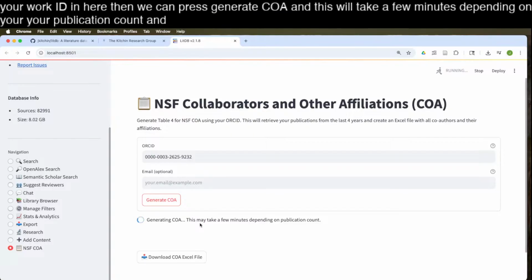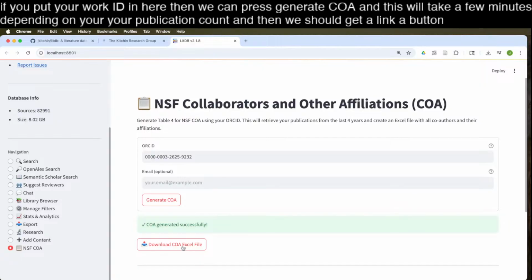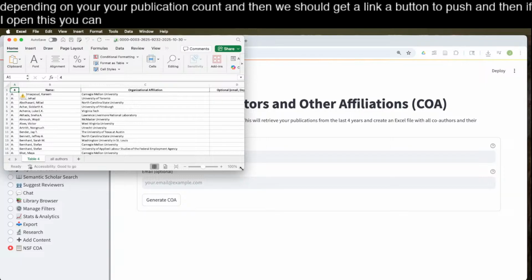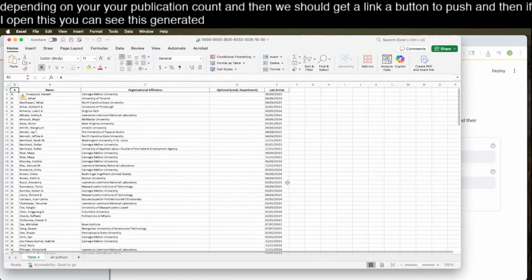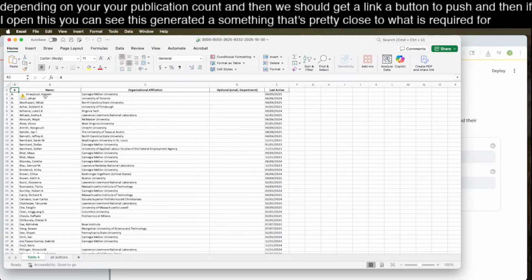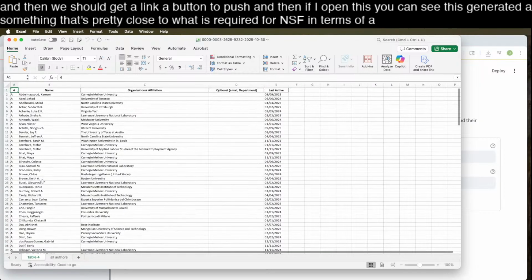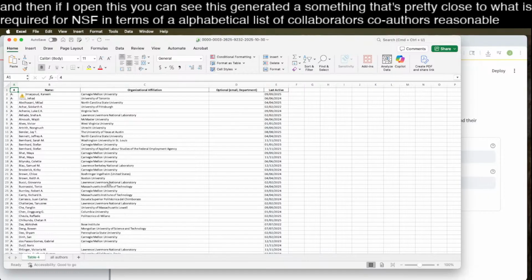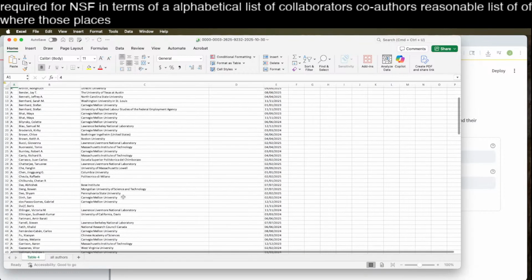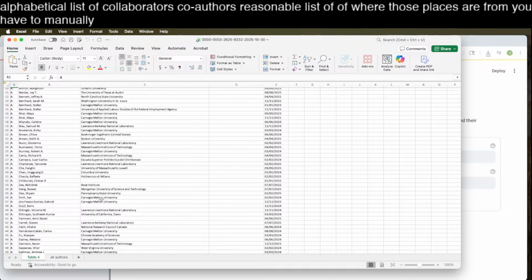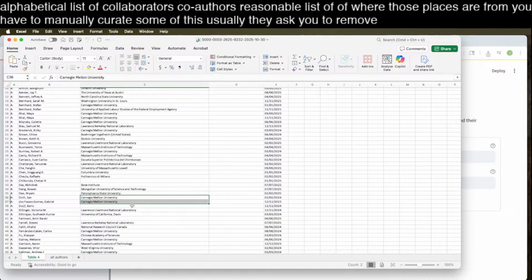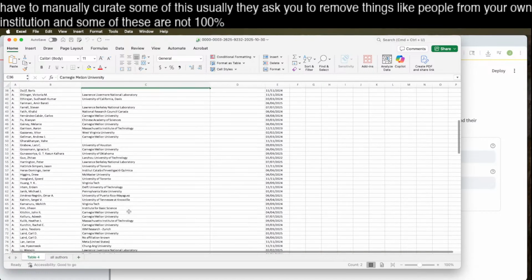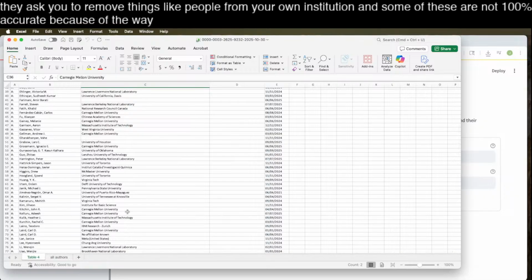And then we should get a link, a button to push, and then if I open this, you can see this generated something that's pretty close to what is required for NSF in terms of an alphabetical list of collaborators, co-authors, and a reasonable list of where those places are from. You have to manually curate some of this. Usually they ask you to remove things like people from your own institution, and some of these are not 100% accurate because of the way affiliations are tracked in OpenAlex.